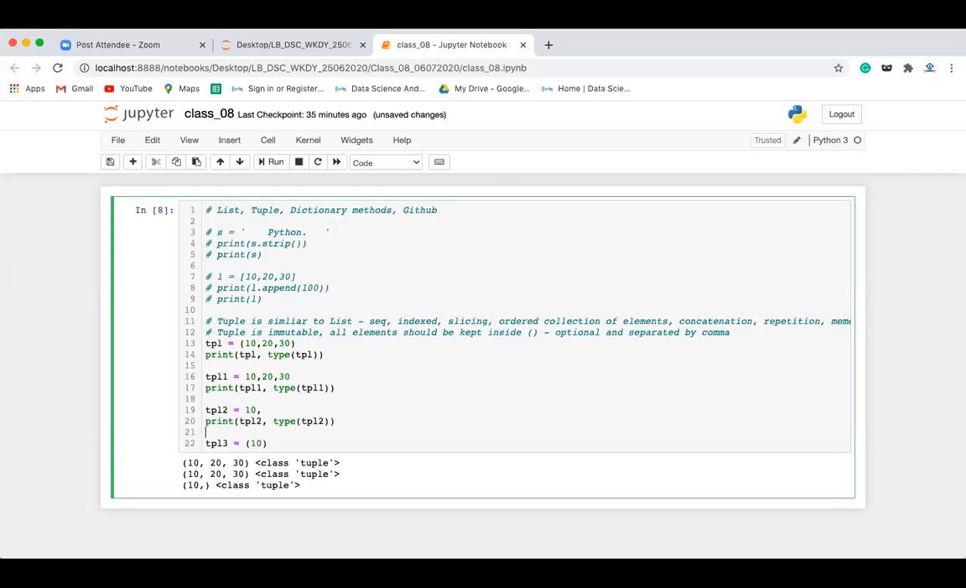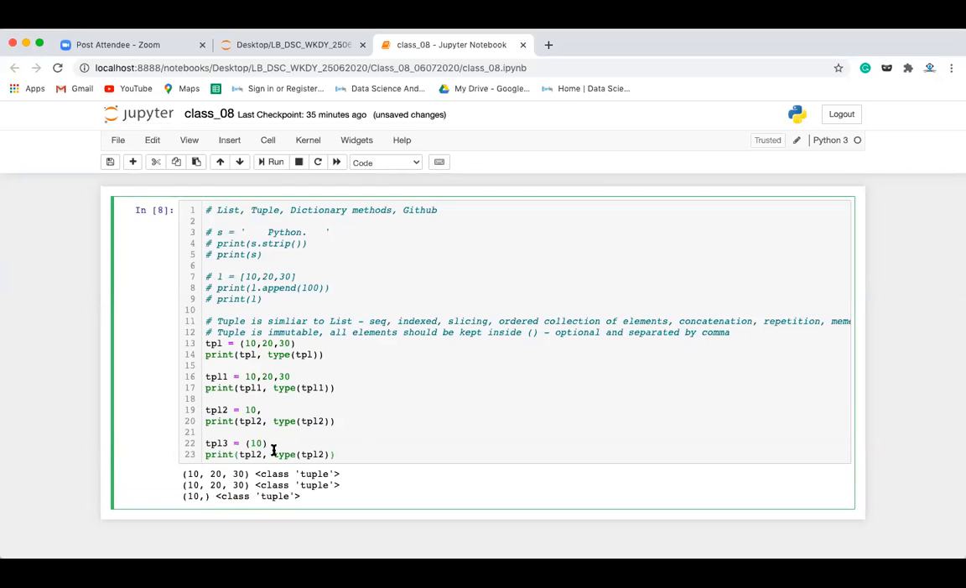Why? Because removing this bracket will lead to what? It will be an integer. This bracket is optional. You may write it, you may not write it. If you do not write it, it automatically becomes an integer. So if you write a value inside the smaller bracket, that will be considered as an integer. So if you have a single element and you want to create a tuple, then you have to write that element and the comma is mandatory. You may write the bracket, you may not write it. Okay, fine.